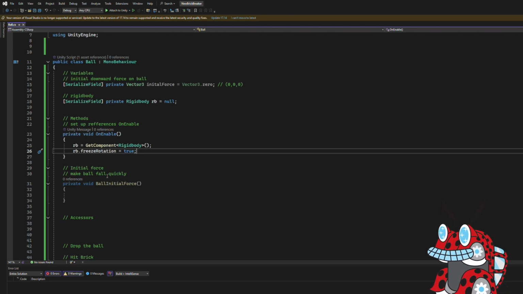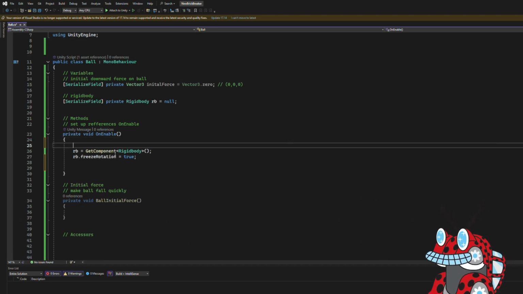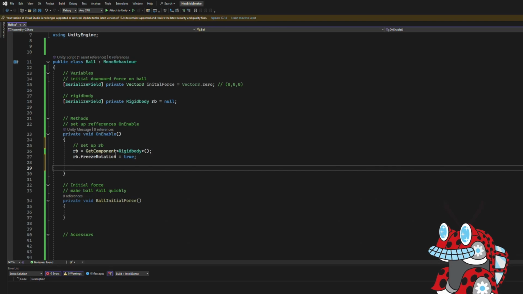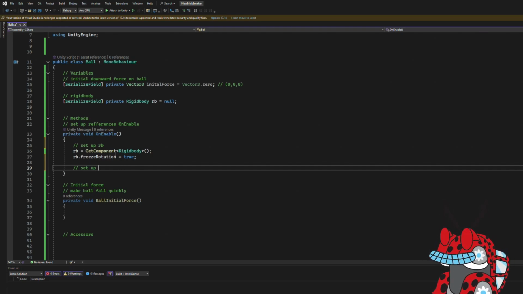And this will all happen on enable. So let's label this: set up RB. And this will be set up force.